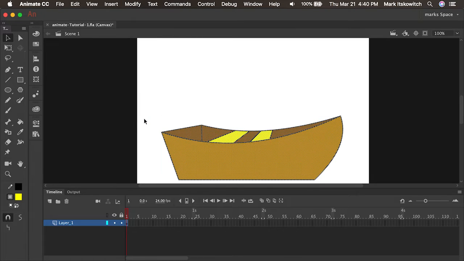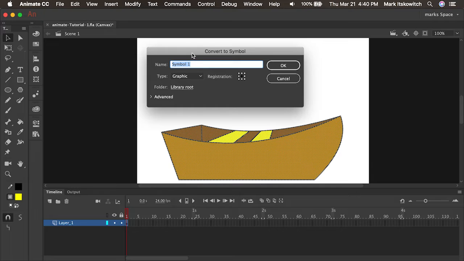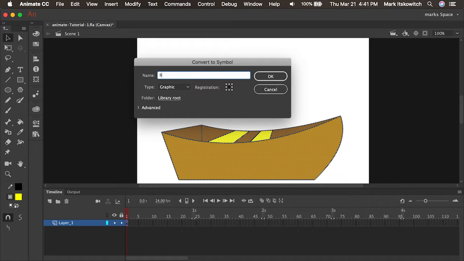I'm going to press Command Z or Edit Undo, and then I'm going to select the boat by grabbing the marquee and selecting the entire object on the stage. Or you can just click on the keyframe, which selects the contents of everything in that frame. So now that I have the entire boat selected, I can go to the Modify window and select Convert to Symbol. Then we see the Convert to Symbol dialog box open, and we can name this symbol Boat.